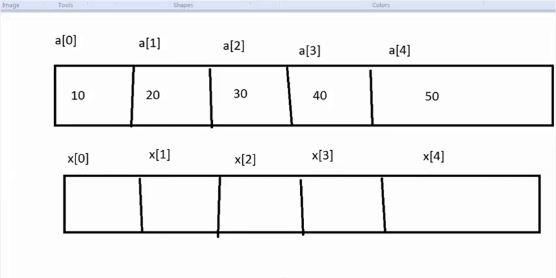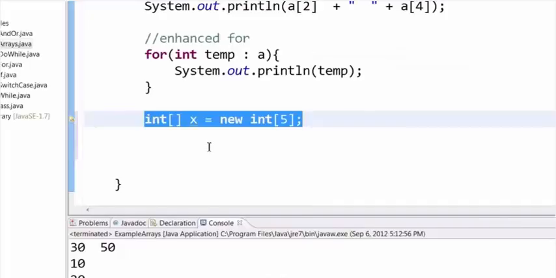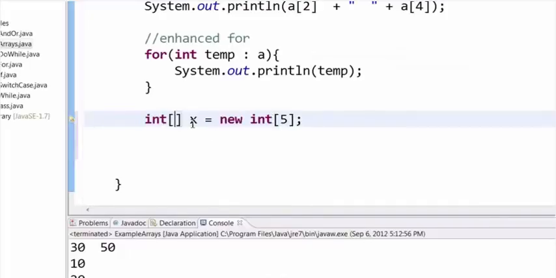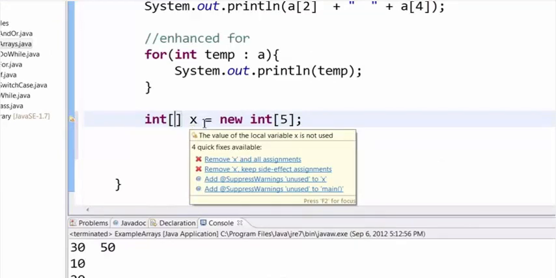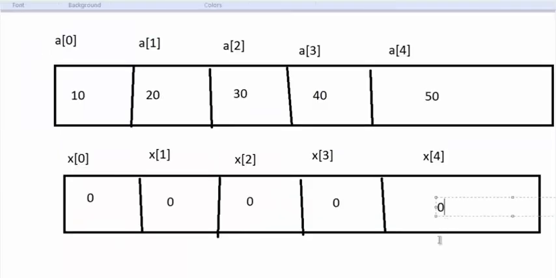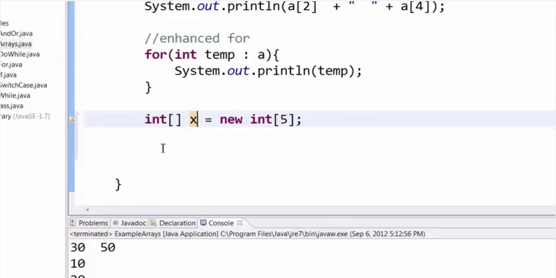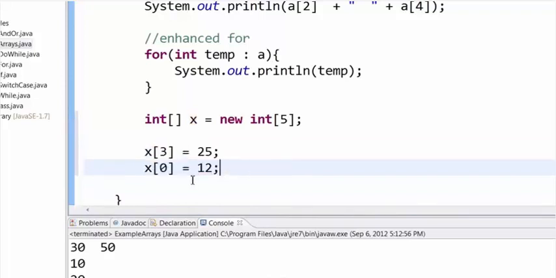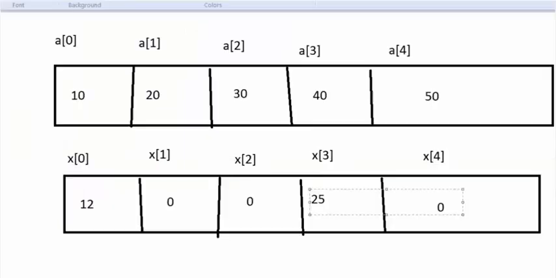Now, since we have just declared the array, and since that array x does not have any values, by default it will put the value 0. So here you can see that 0 is the value available. Of course, you can always assign data later like this. So here you can see that I am assigning x of 3 as 25 and x of 0 as 12. So x of 0 will be 12 and x of 3 will be 25.